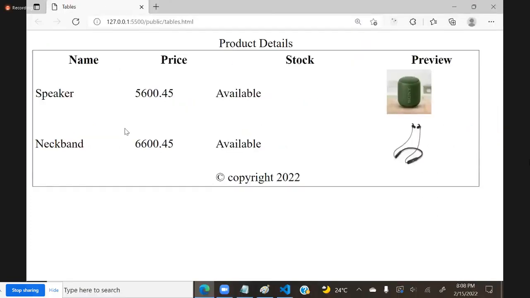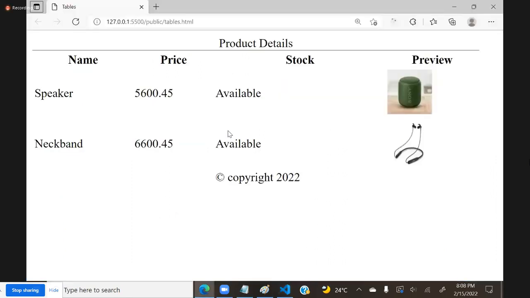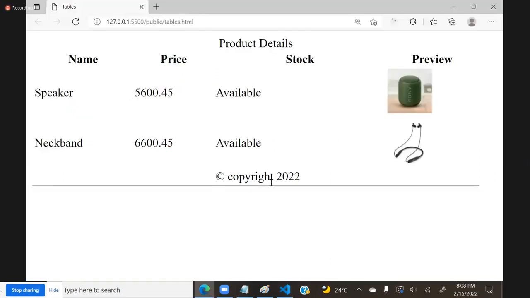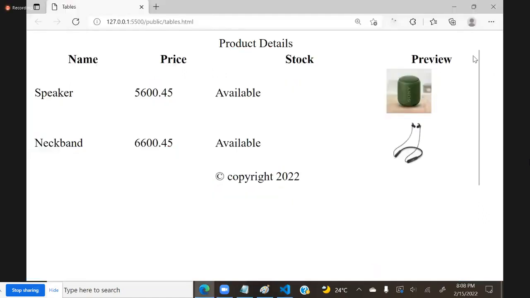Now this can be box or it can be above. Above means only above will be there. We can keep it below. Below means only below will be there. You can keep it RHS, right hand side. Only right hand side will be there.